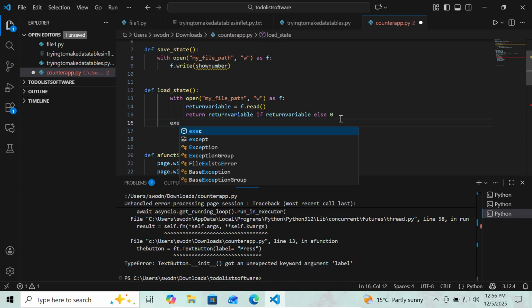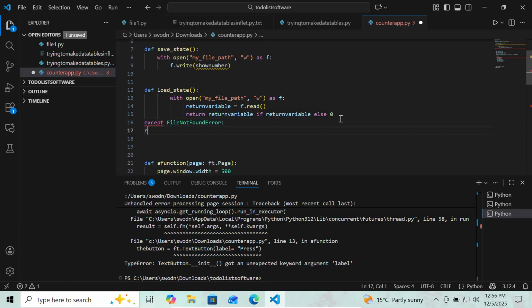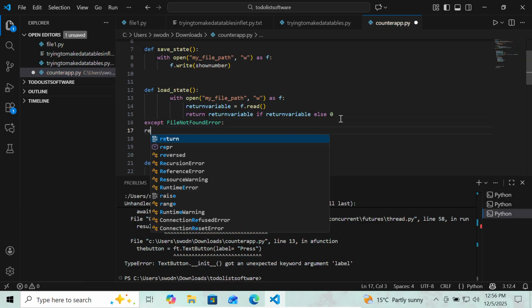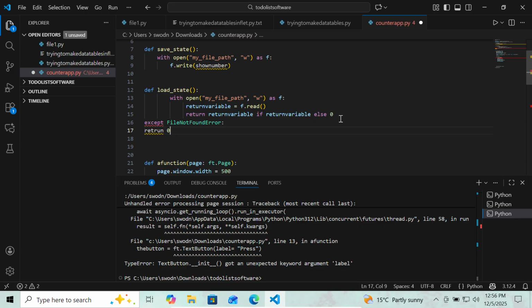Alright? I also need to catch an exception. Except file not found error. So what this is going to do is if there's no file found, right, we can simply return 0. That's it.